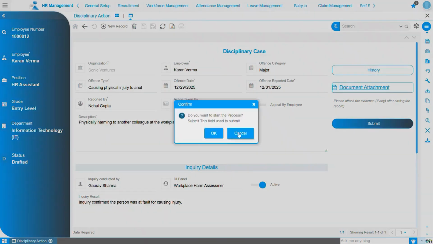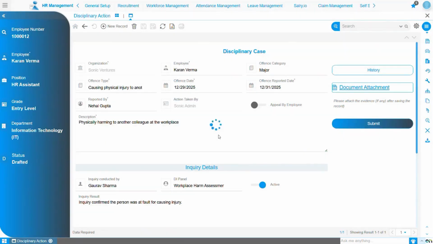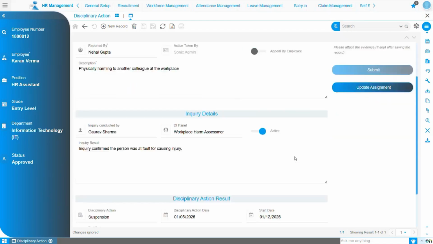Click the Submit button, and then OK to confirm. After successful submission, the status changes to Approved, and a new button Update Assignment appears. Currently, there are auto approvals, which is why the status changed directly to Approved. If required, a workflow can be configured based on the requirements.